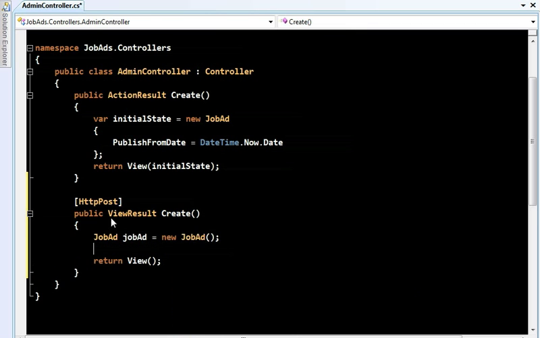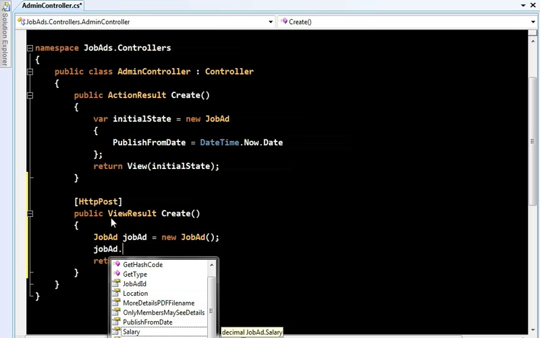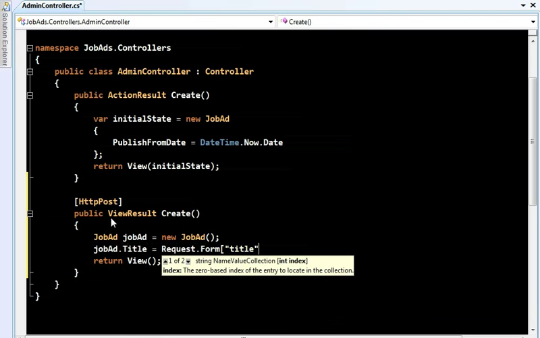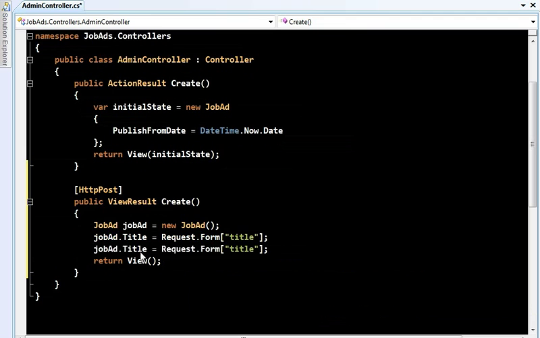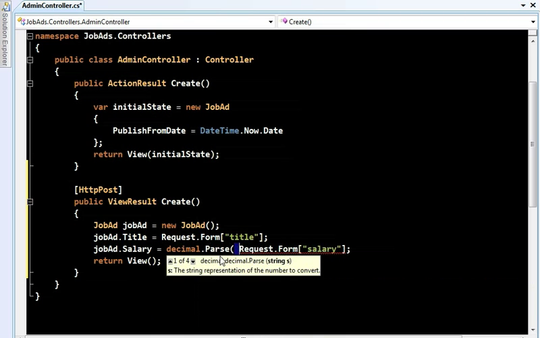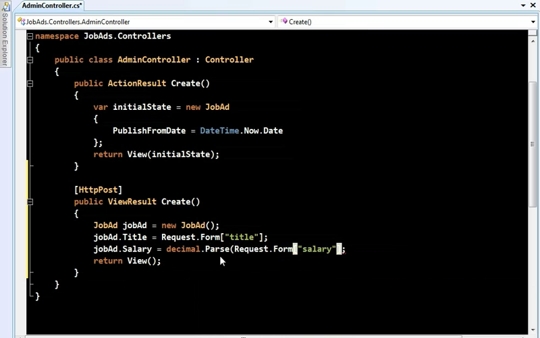and then I'll manually fetch any of the posted data from the request form collection and use it to populate the properties on job add. So for example, I can get the title from request.form title. And similarly, I can populate the salary property from request form salary. What's slightly different is that this is a decimal, so I need to parse that. I can use decimal.parse, and I'll just assume that that parsing is going to succeed, because I'll be removing this code in a minute anyway.